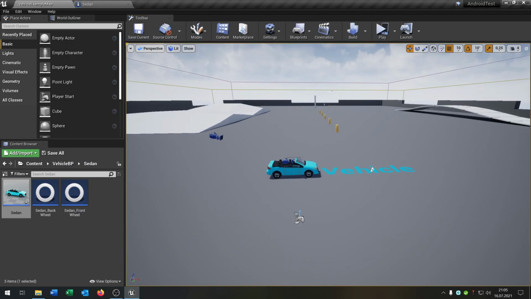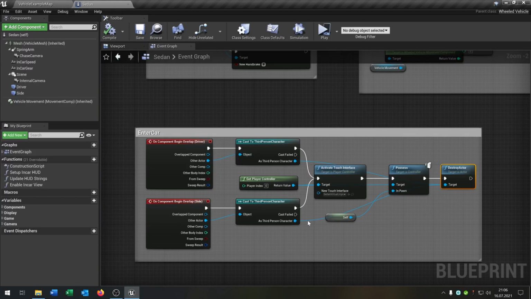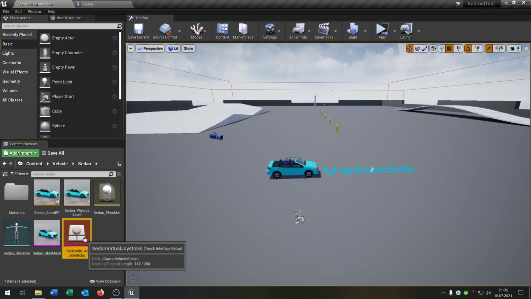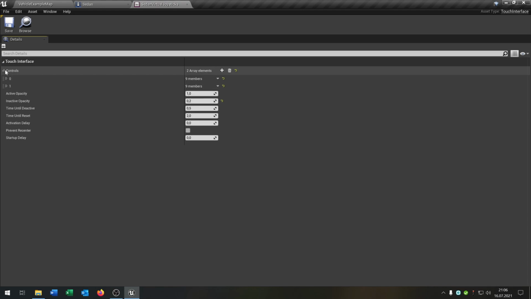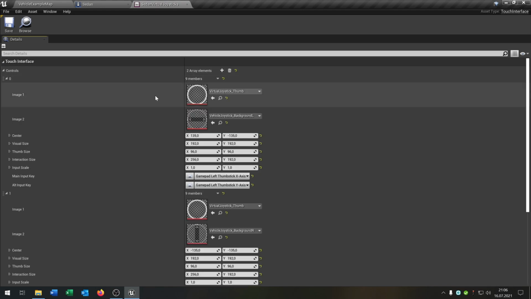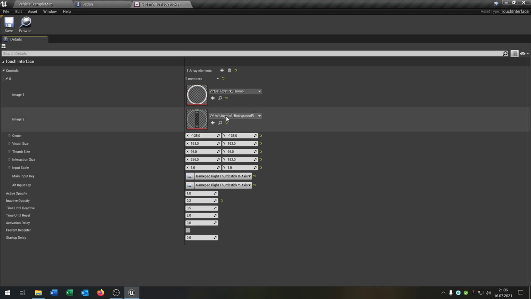So back to here. We have to switch something up for this. We go back to the sedan. What we can do now is we have here the sedan virtual joystick and we click on browse. So the content browser is switching to the sedan virtual joysticks. Let's open this up. And what I want to do is that we delete this sidebar here. So let's delete this so that we just have the front controller.